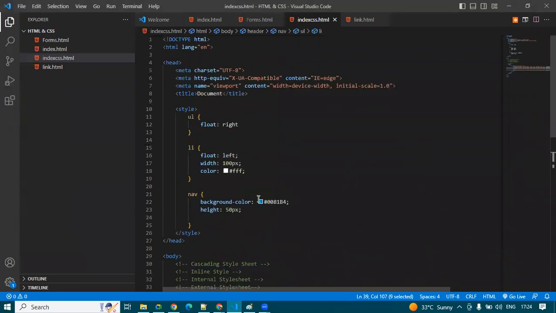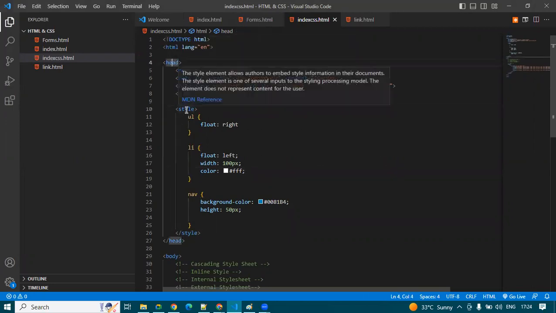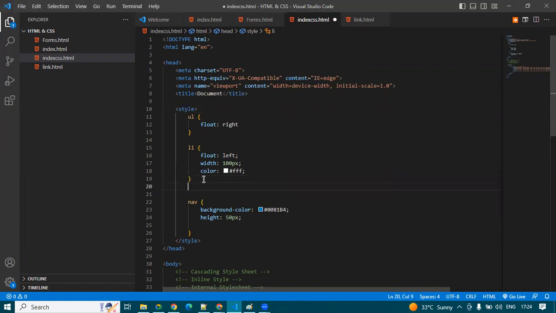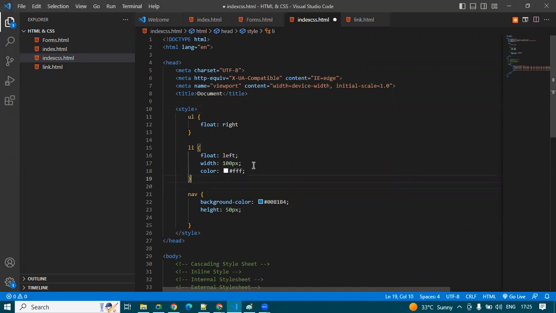That is the reason we go with an internal style. When we go with an internal style, we'll be writing a style tag inside a head tag. We should always write it inside a head tag; it is always recommended to write inside the head tag. So inside the style tag, you can see that we have already written a list.